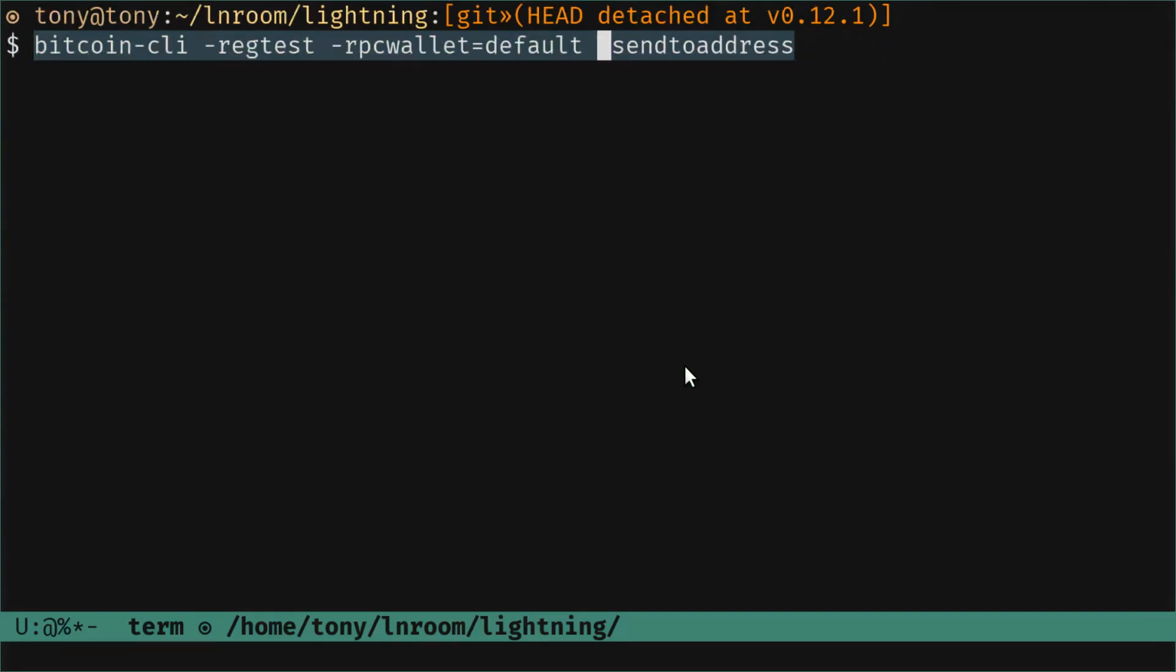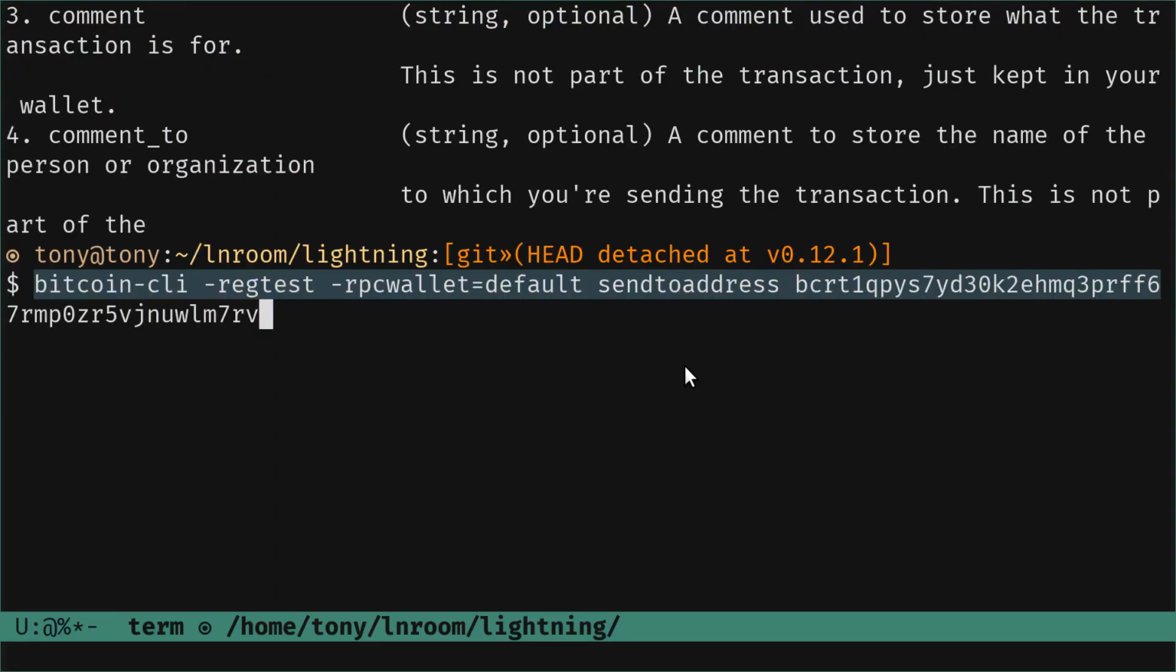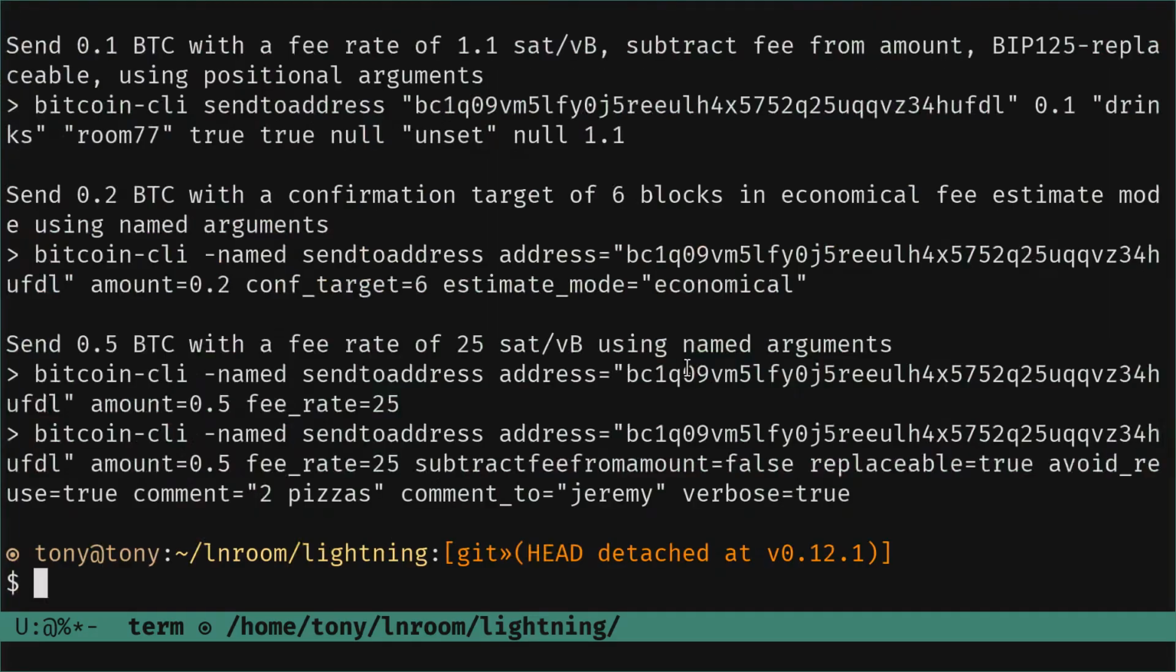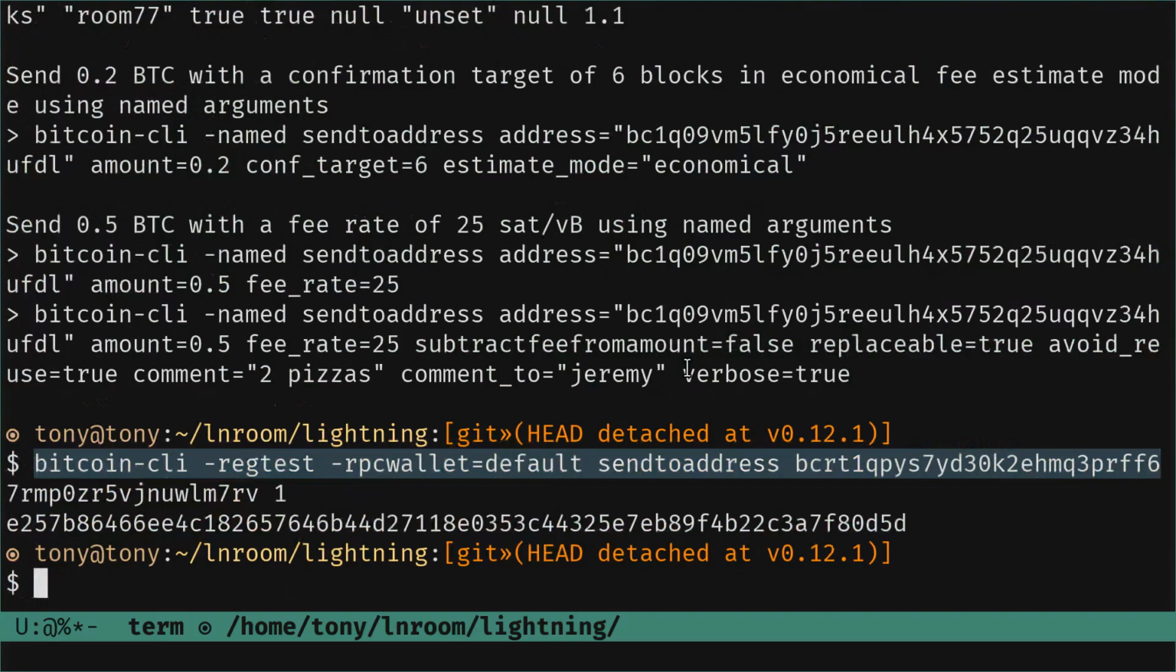We remove the help, here we go at the end, and we pass our previous address of the Lightning node. Sure that this is that one? I think this is the one. Okay, so we have to pass the amount, so we want to send one Bitcoin, regtest Bitcoin. So we send it.